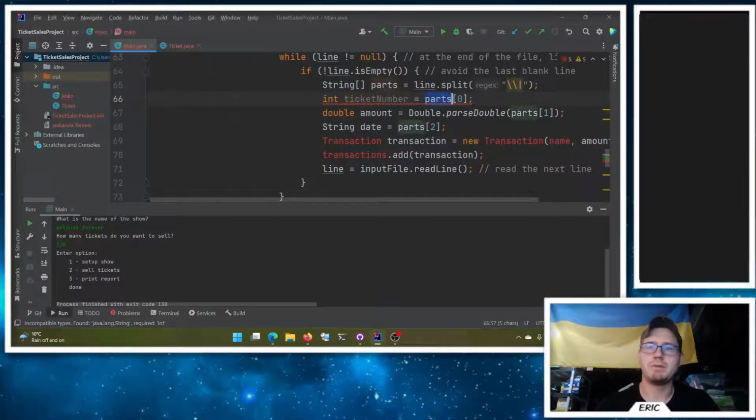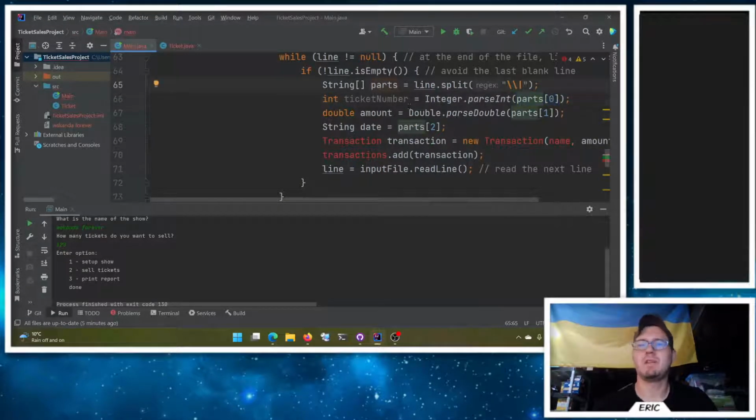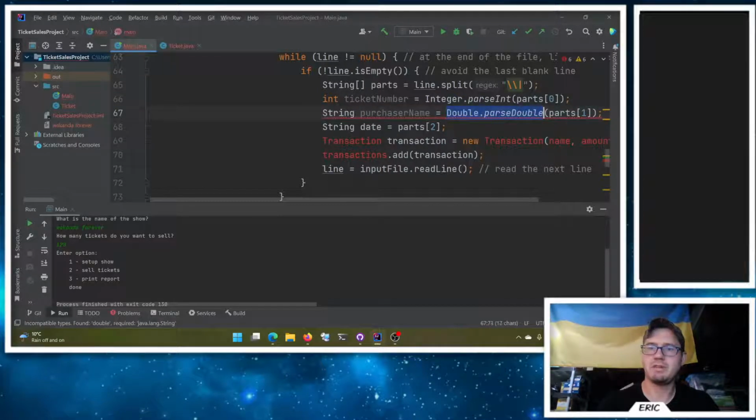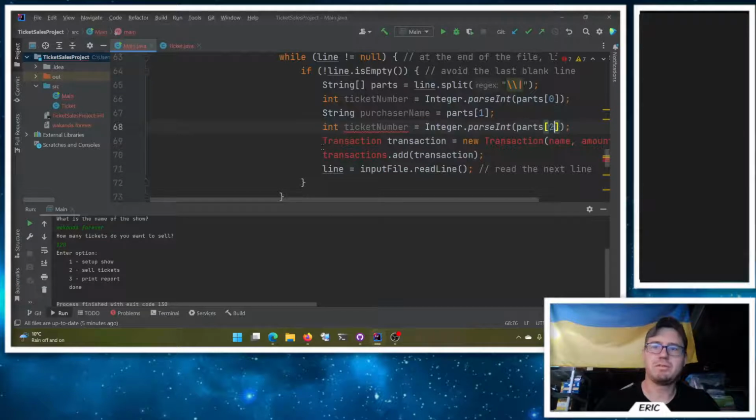Will be my part, index of 0, and then we have to convert that. So integer.parseInt, given my parts index of 0, right? So grab the first part here after we split on pipes and turn it into the ticket number. And then we get a string for the purchaser name. We don't need to convert anything. We can just take the second part here, right? Index of 1 is the second thing here. And then an int for the verification code will be parts of 2 for verification code.